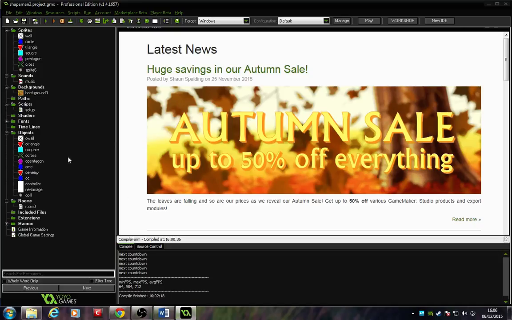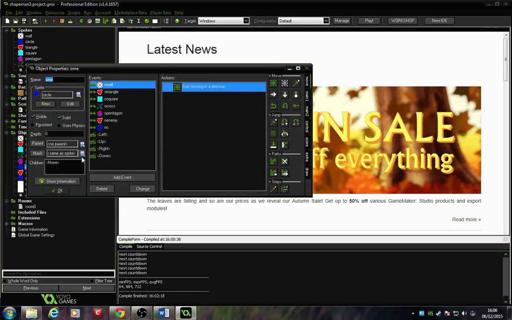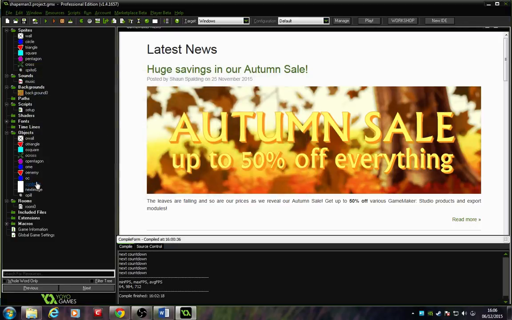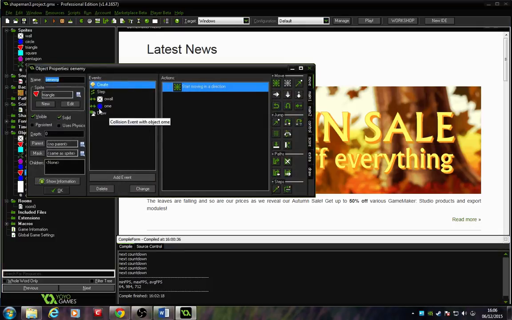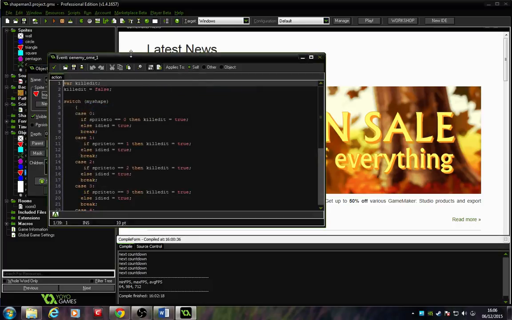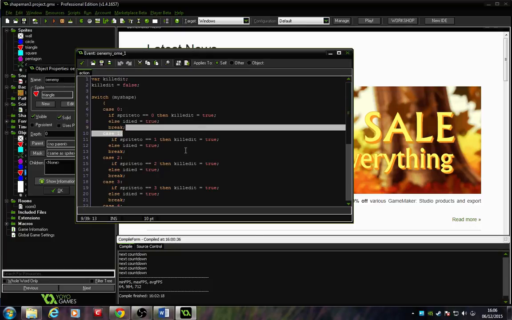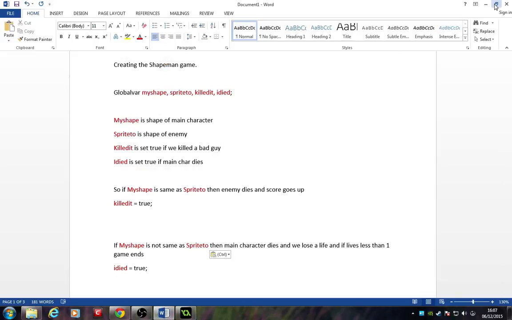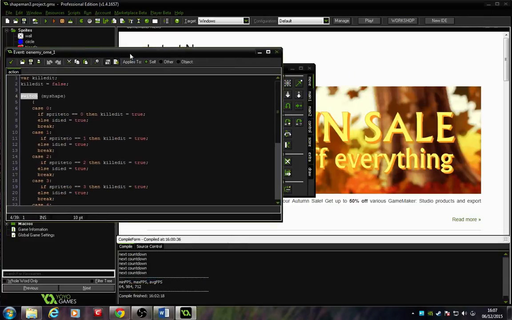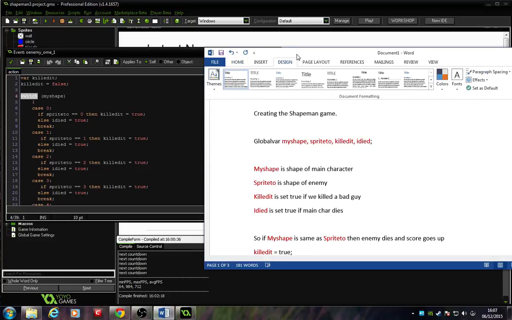So let's go to the game and show you that. If I open up, let's have a look at this one. I think it's there. So this is object me. Let's have a look at object enemy here. If we collide with object me there, then this code gets run. So let's go through this. Now this is called a switch statement. It's a complex way of doing ifs. So remember this here. Let's put them side by side and then show you how these two link.